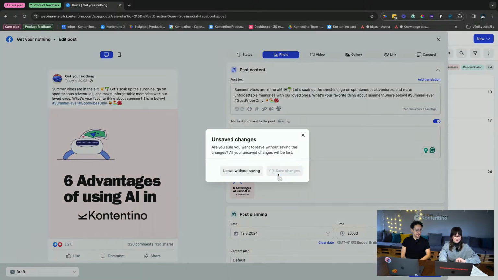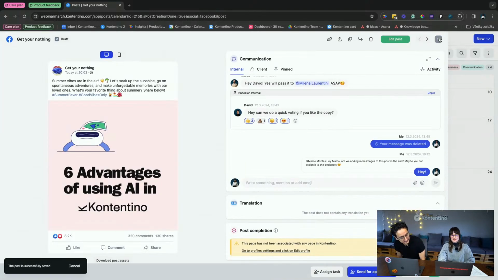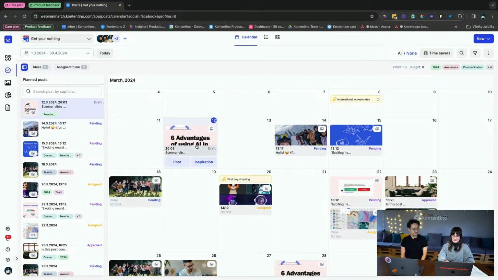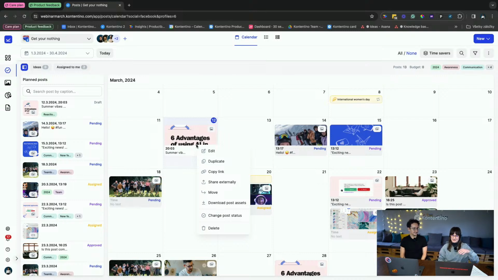Moving on to the calendar. We have also added a set of improvements that help you to speed up your productivity. One of those is the quick actions. You can activate the quick actions by going to any post and clicking with your 2 fingers, and this will open up a drop-down menu of the actions that I know that you are already familiar with. So it's editing, duplicating the posts, copying the link to the post, or generating a link for external sharing. Also, you can move the post or download the post assets or change the post status or even delete it.